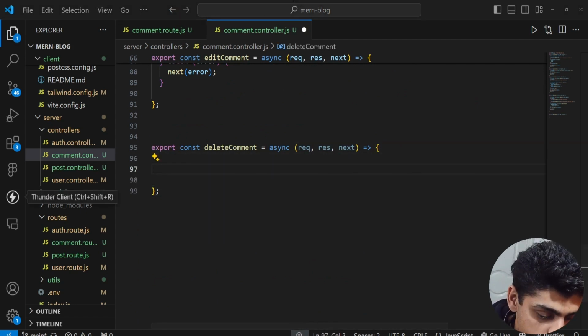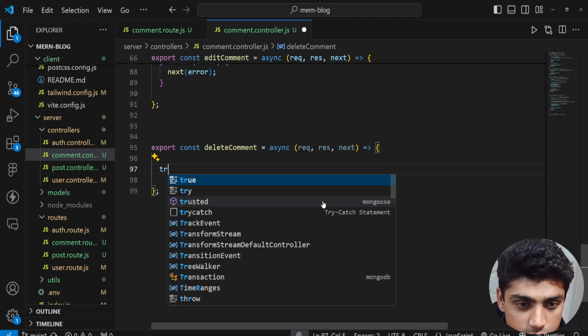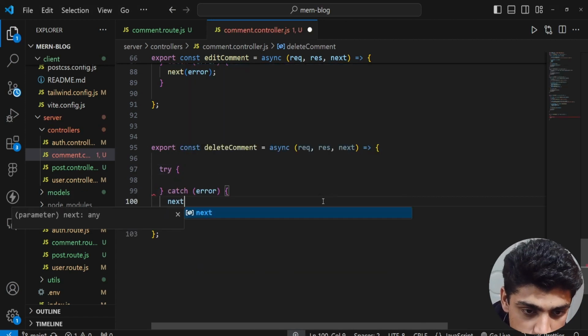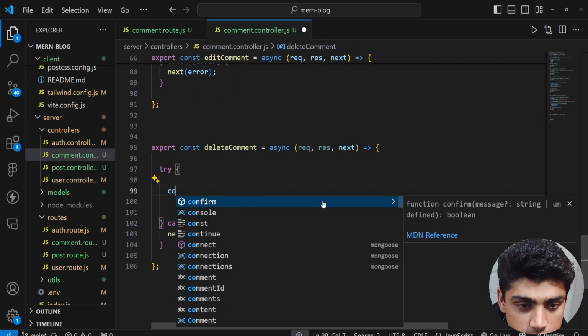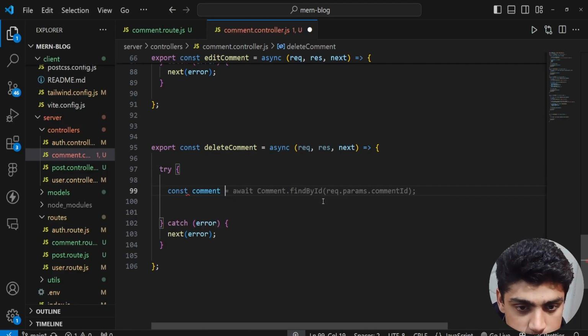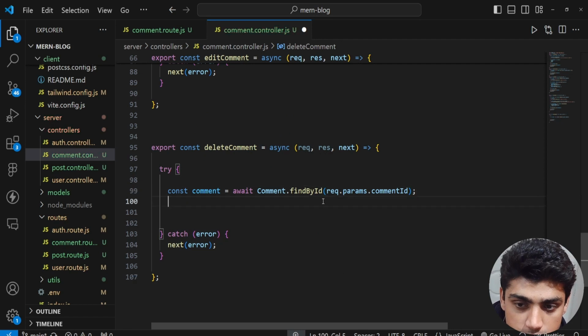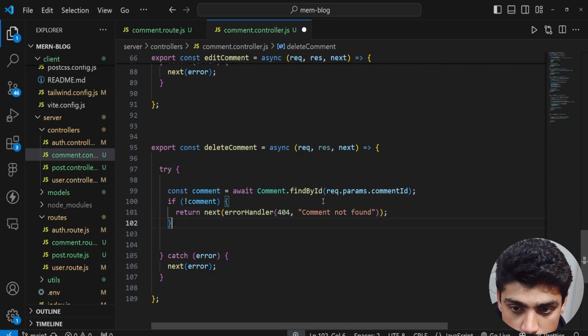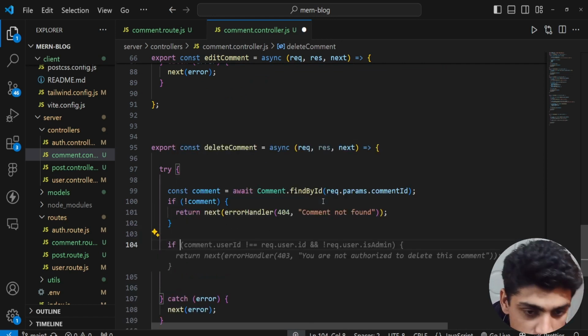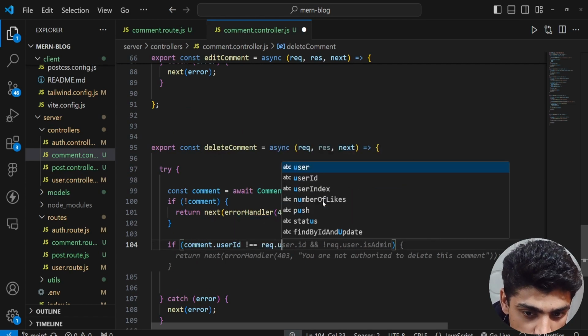So delete comment is also super simple and easy. Again, you have a try and catch, you have next, and then we have error. Over here we simply do the same thing. Const comment is equal to await Comment dot findById, request dot params dot commentId. If the comment does not exist, then we return next errorHandler, comment not found.